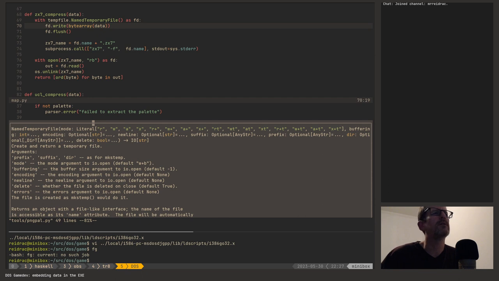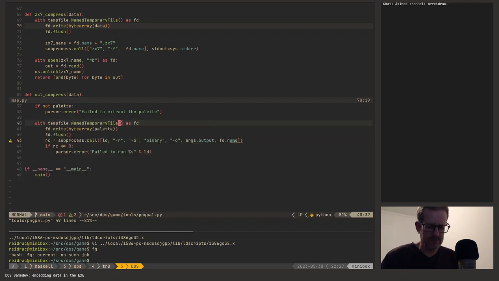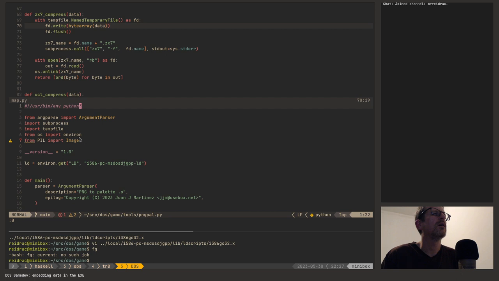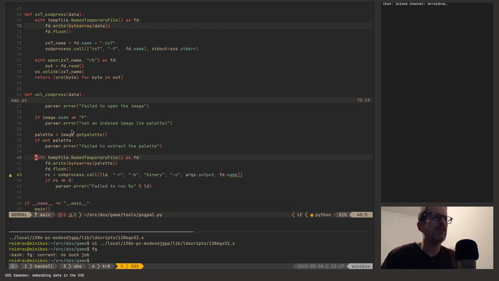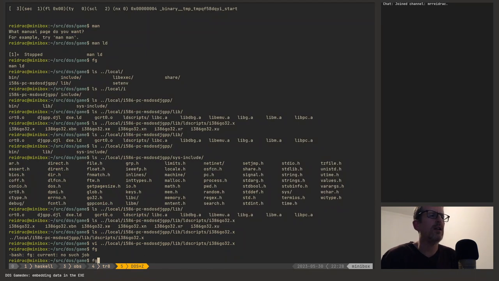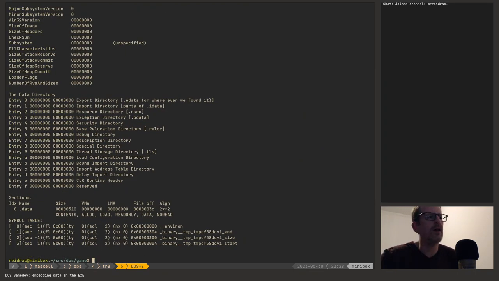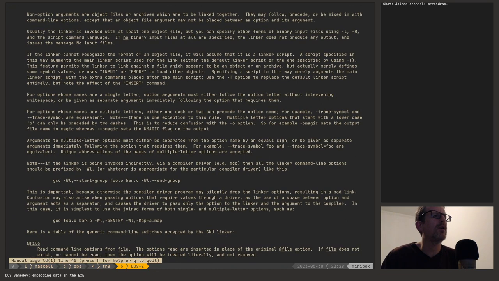So name temporary file. Instead of doing that, it's the right way of doing it. But the file has to have, if the name of the file is going to tell the symbols, we can't use a temporary file. I'm not going to use those strings to access the palette. It doesn't make sense. There must be a better way of doing it, but I have no idea how to do it.